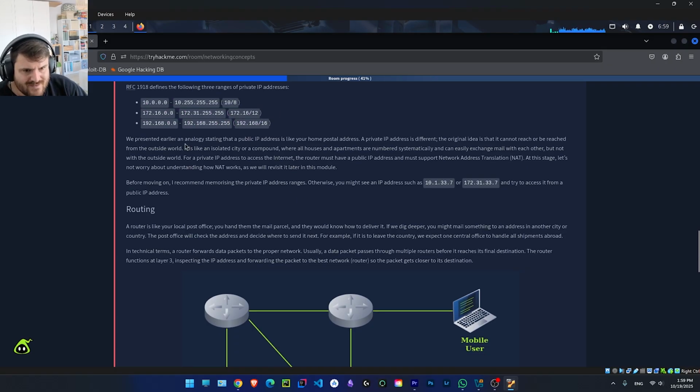We presented earlier an analogy stating that a public IP address is like your home postal address. A private IP address is different. The original idea is that it cannot reach or be reached from the outside world. It is like an isolated city or a compound where all houses and apartments are numbered systematically and can easily exchange mail with each other, but not with the outside world.